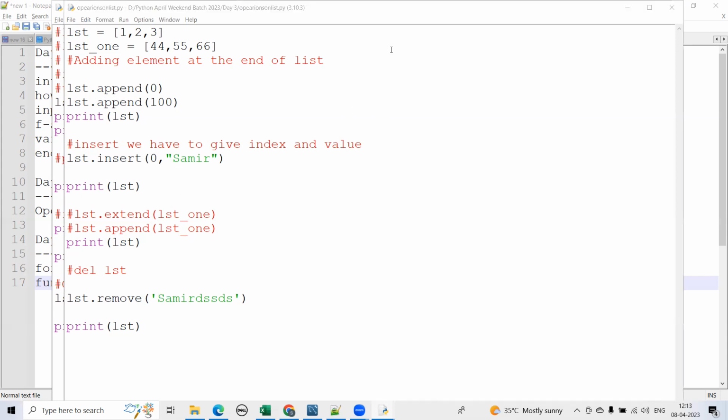Sir, in the remove method, every time we need to mention the element name to remove. We can't give an index position. No, we cannot give an index in remove. Do we have any method to give the index position? No, we cannot. We don't have any method to give the index and remove the element. In the upcoming classes, these were the basics. Now we'll see a lot of other operations and it will be more interesting.